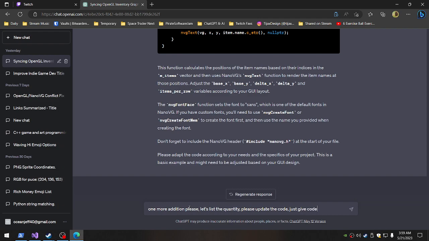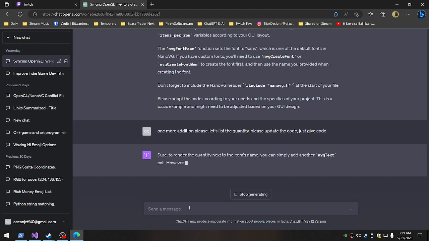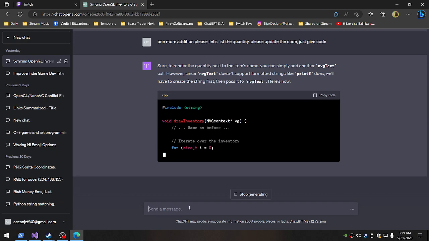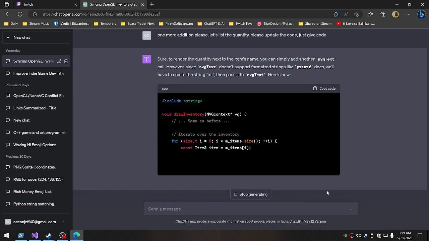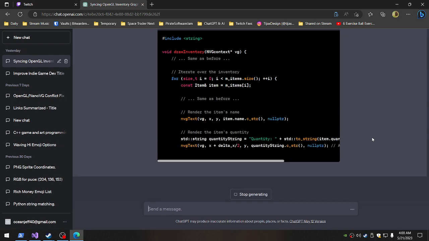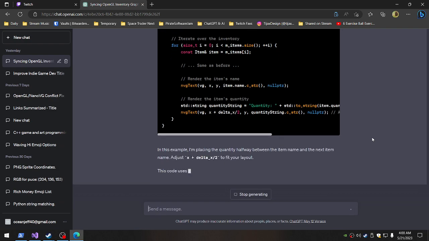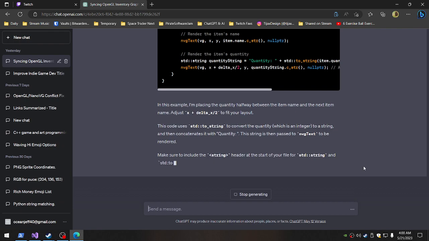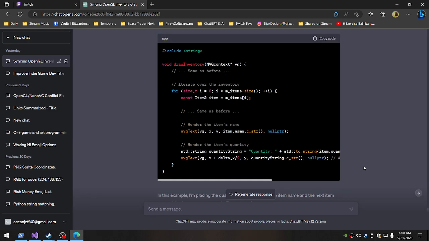Sprintf, are we going to use Sprintf, or what are we going to use? Oh, std::string, okay. That's really handy. It's a lot better than Sprintf and all that. Same as before, okay. Render the item name, render the item's quantity. So I can just include just these last, okay.